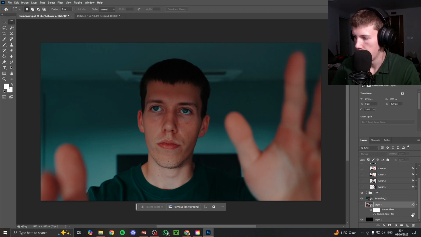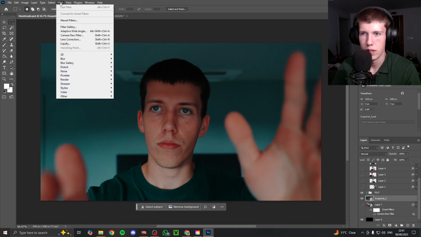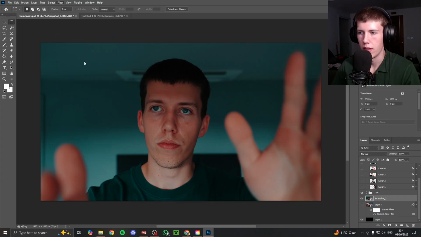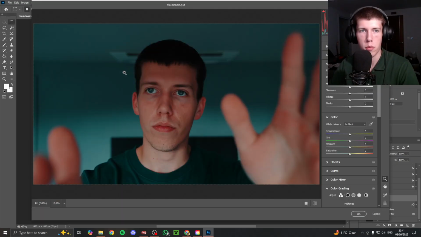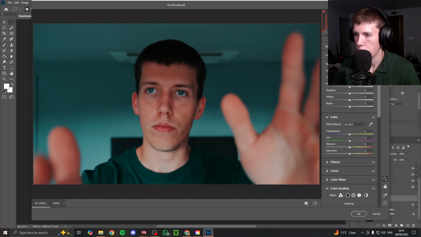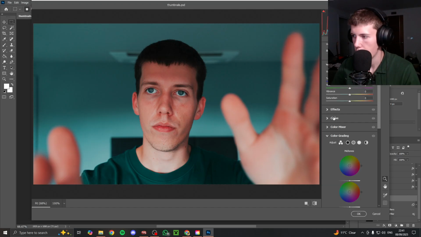I know it's here. I need to show you guys how to do it though, don't I? Is it filter? Yeah, that would make sense, wouldn't it? Camera raw filter. There we go. So to be able to use the camera raw filter, you need to convert it to a smart layer. And what this is going to do is allow you to adjust the exposure of the image and go in, maybe affect the temperature if you want to.